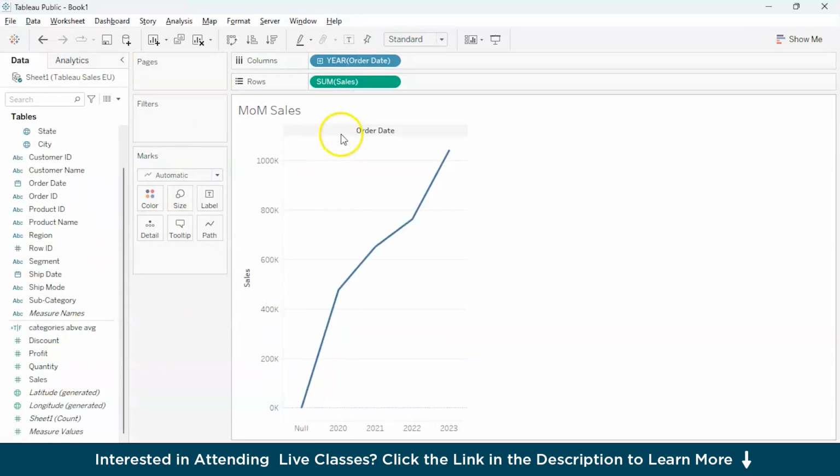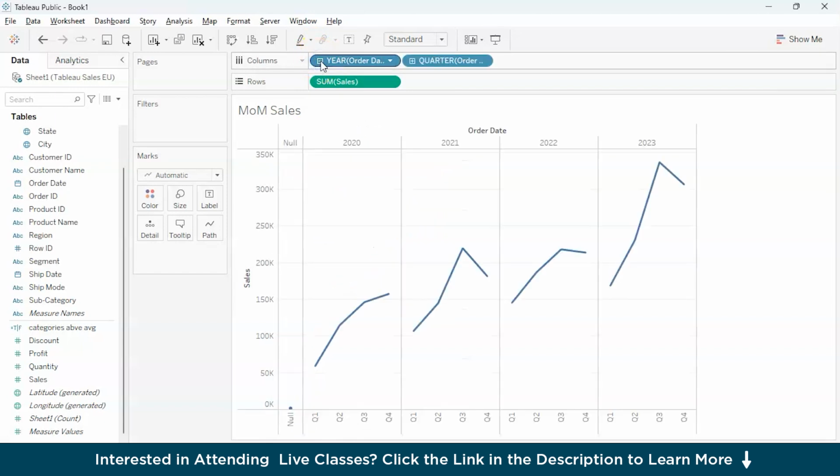There you go. Now we have year, so starting from any date which is previous to 2020 or it is null, it is considered as 0. After that we have 2020, 21, 22 and 23. Now let's say I want the data of only 2023, so you can also do that just by clicking here. You have 2020, 21, 22, 23 years data here.